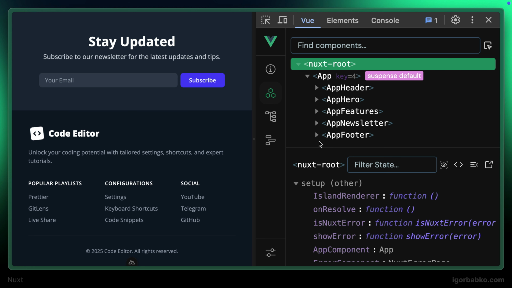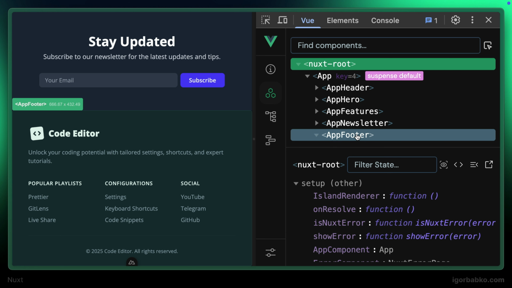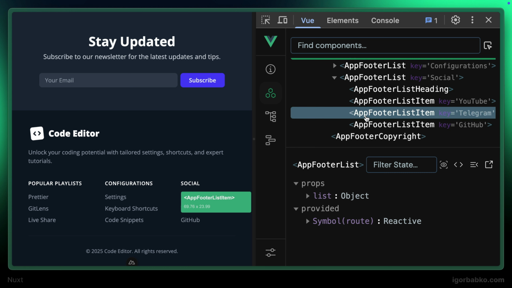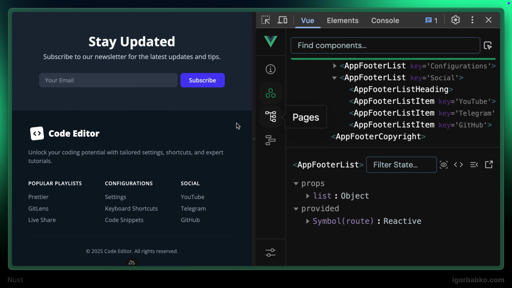As you can see, we're still seeing 3 lists rendered on the page, and each footer list component contains other components such as the heading of the list as well as individual list items. And that's pretty much it.